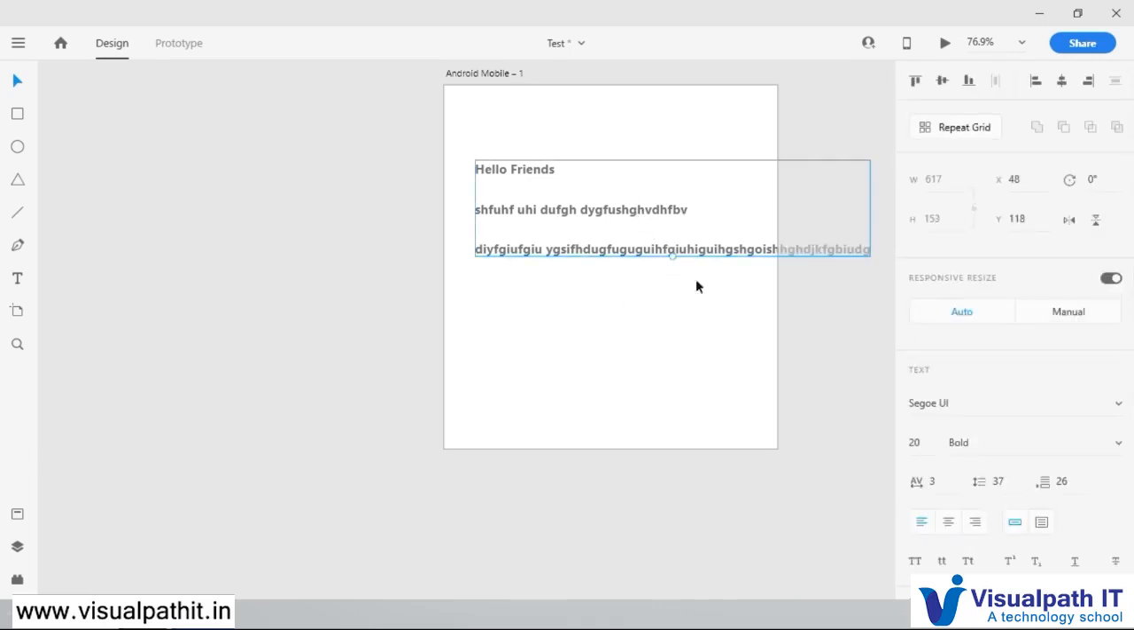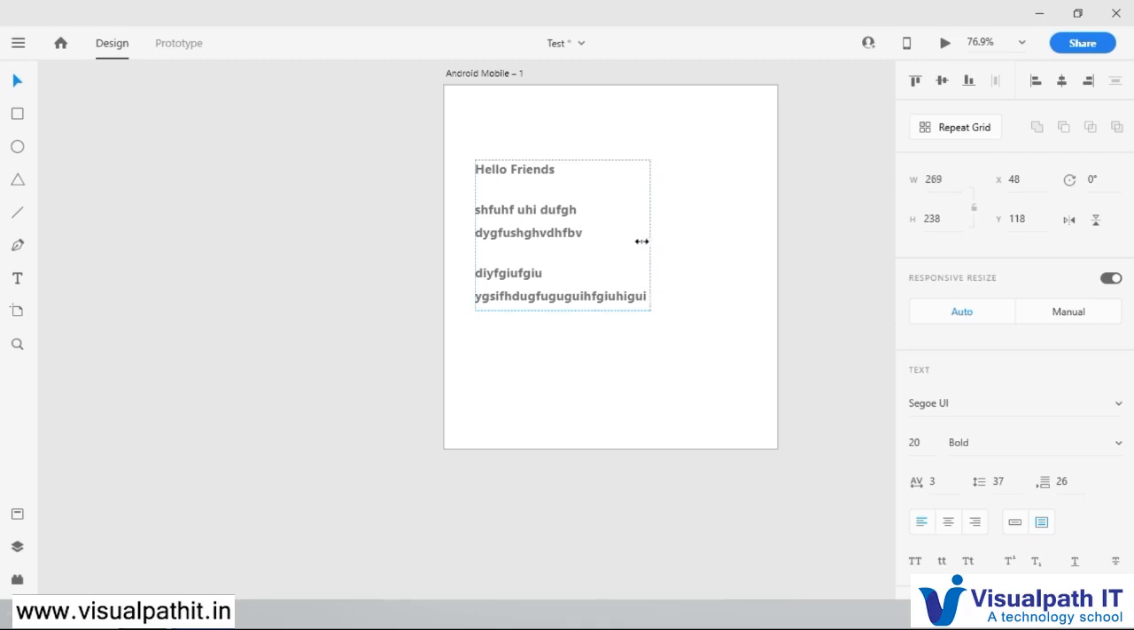We use the point text to write the content onto the stage. What I'll do, I'll make it into area text. Now you can see the line beside the text has changed. Now if I reduce this, automatically the text gets down to the next line, right? Can you see that? The text is getting fit into the box. So this area gets created with the area text.